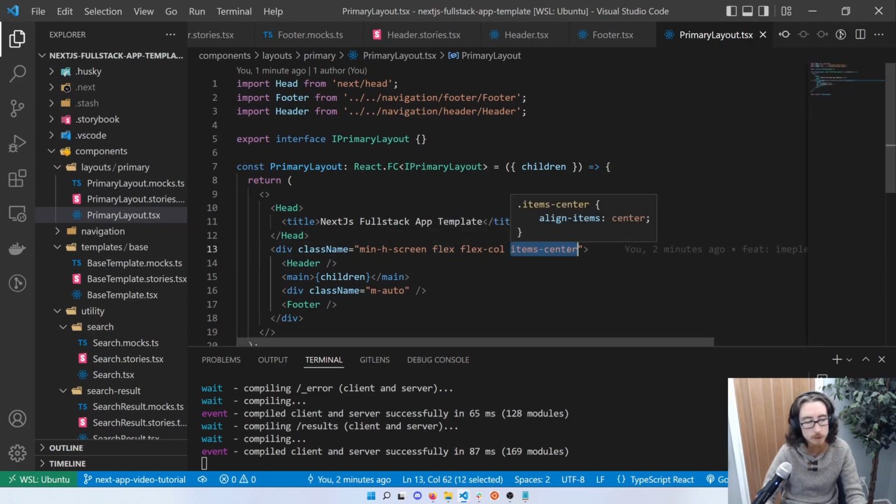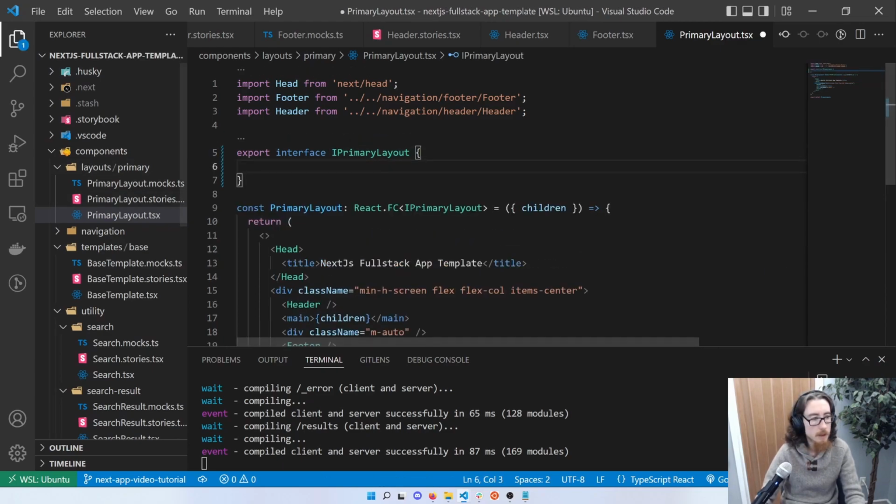We want that for the main homepage, but we don't want that for the results page. We want them on the left, which, if you're familiar with Flexbox, would be flex-start. So I'm going to add a prop here, and I'm going to call it justify. You can call it whatever you like. And it's going to take one of two values.